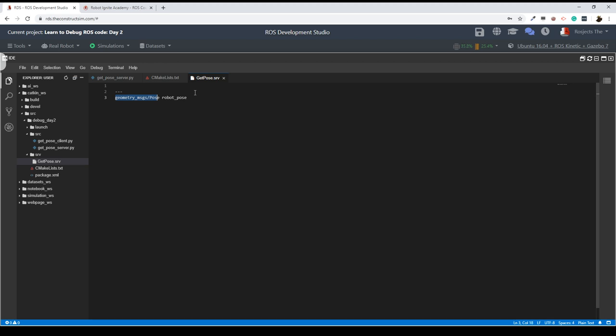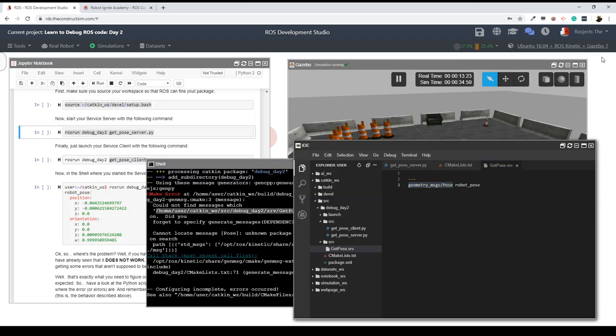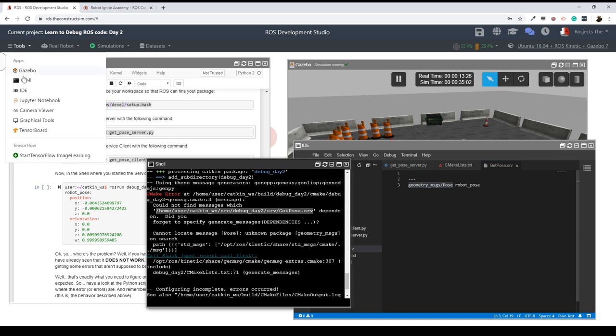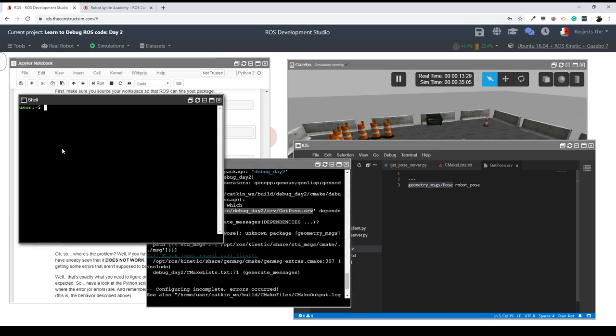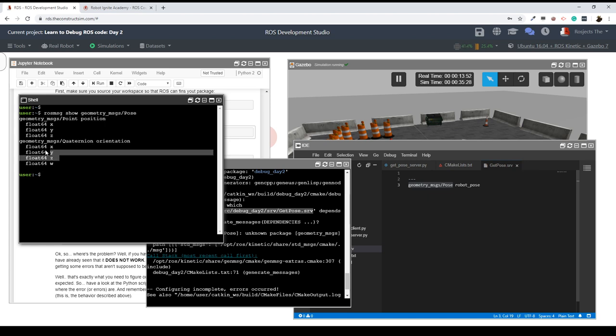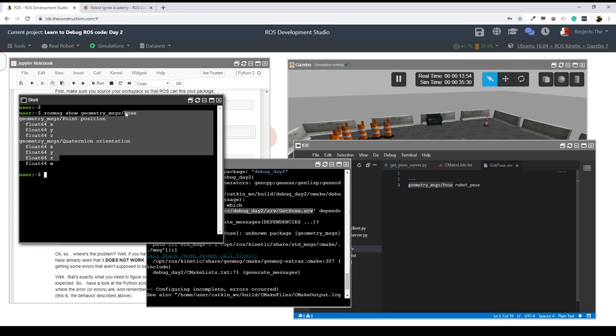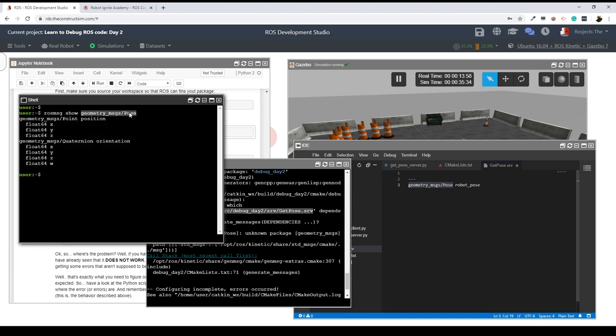Yes, this post is a type of message. For instance, let me open another shell right here, and I can use the rosmsg show command to know more about this. So geometry_msgs/Pose. Here I can see the structure of this pose message. Basically, it contains a point with the position x, y, z and a quaternion with the orientation. And this pose message is contained inside the geometry messages package.